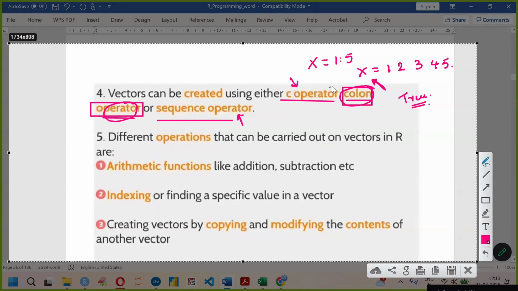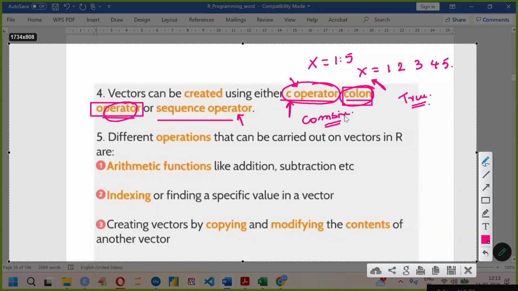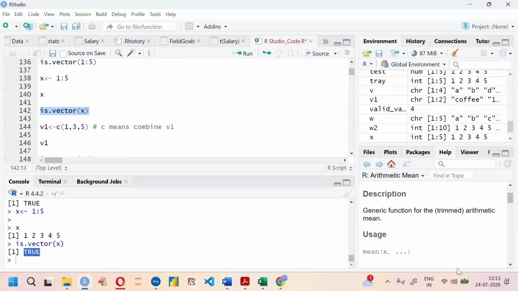Now let us see how to create a vector using the c operator. What is the meaning of c? c means combine. So now we shall see practically how to create a vector using the c operator. That is what we are going to do.